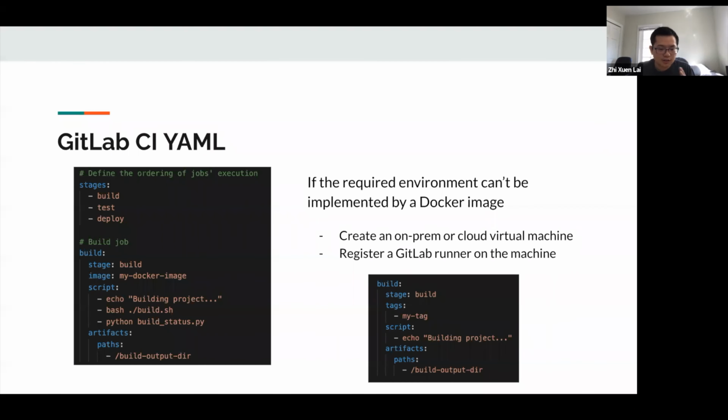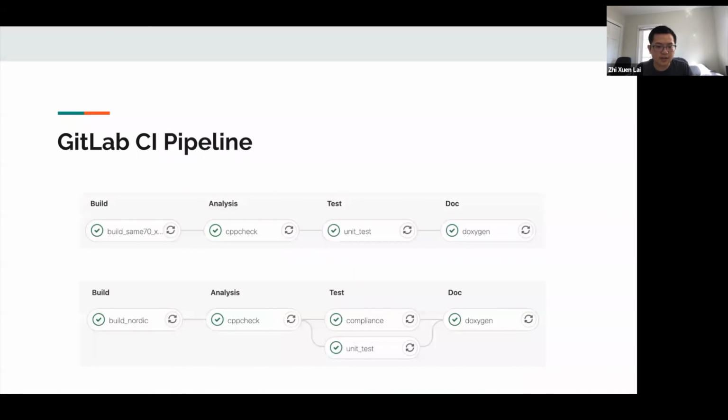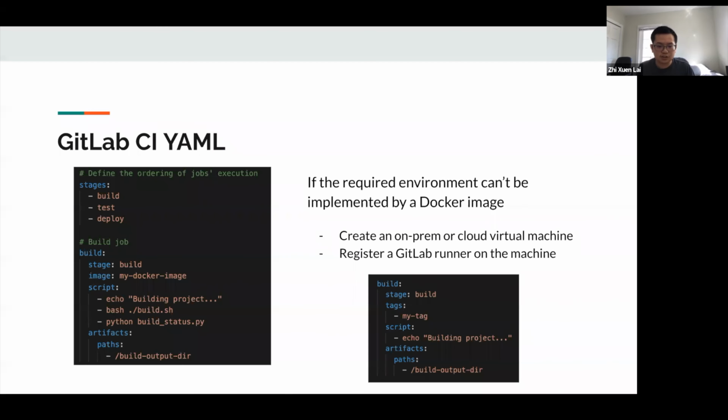And so over there, we have a build job. So we name the job at the very first line. We name it build. We can name it other as well. Like here, we name it build underscore sem70 underscore x. So depending on what you need, you can customize it. But the stage, you have to base on what you define in the stages earlier.